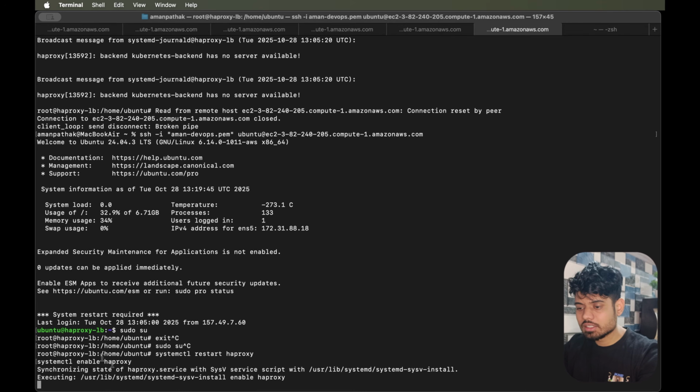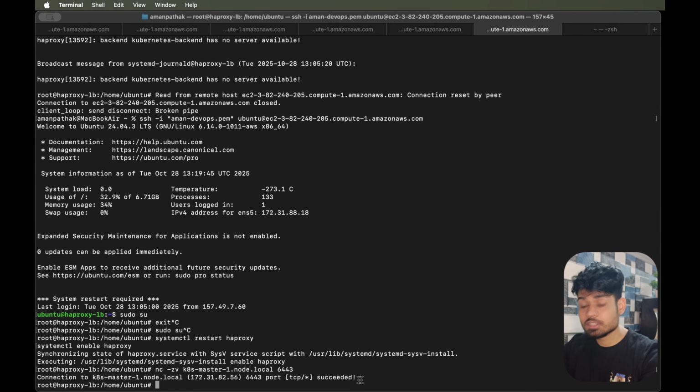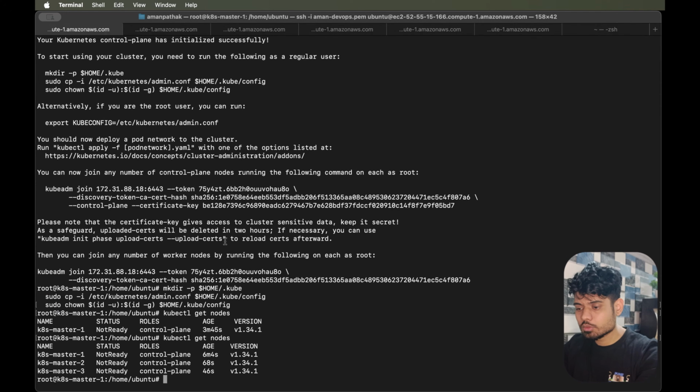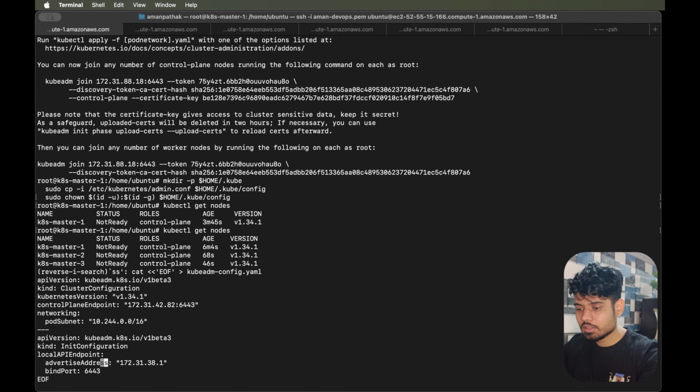Now you can see that it is restarting, and if we run the nc command with -z and try to ping the machine, let's try that. We can see this succeeded because now the ports are running on 6443, and we can also run the command.